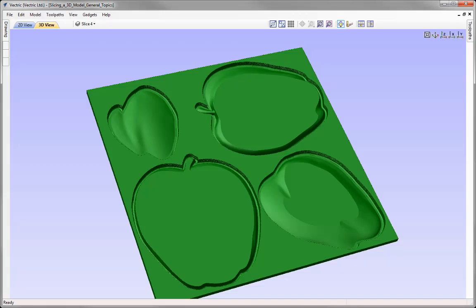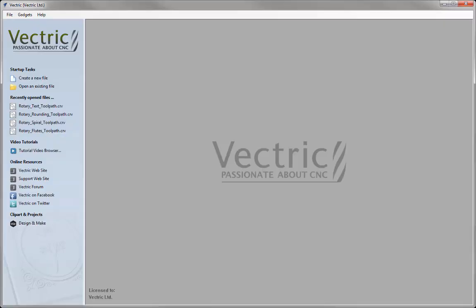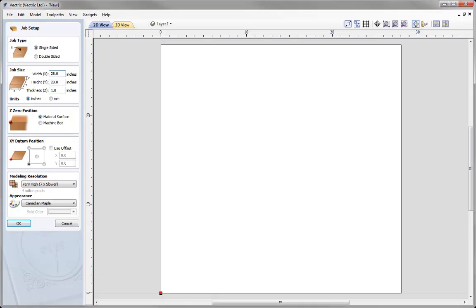In this example, we're going to show you how easily we can slice a model in the software out of a fairly thin piece of material with the intention of gluing the slices together to create one thick model. So let's just go to File, Close. So let's go and create a new file.